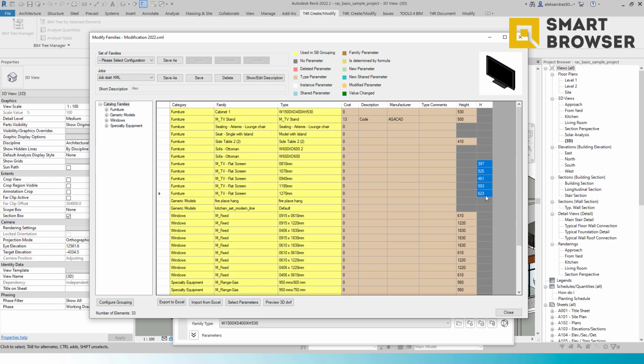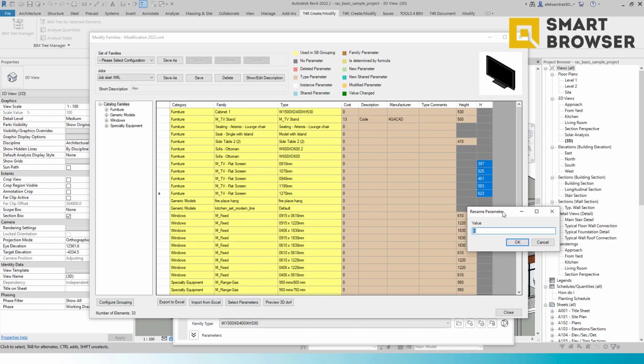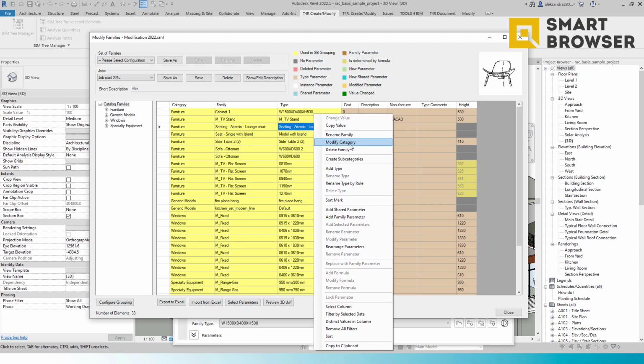To modify it, we simply choose this parameter and click on Rename Parameter. And let's name it height. And these parameters are joined. Very simple modification. Other than that, it's possible to do every single imaginable modification here in this window, starting from the category change, family name change, type change. Let me click here. And here you see that.